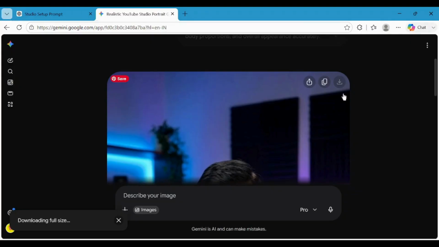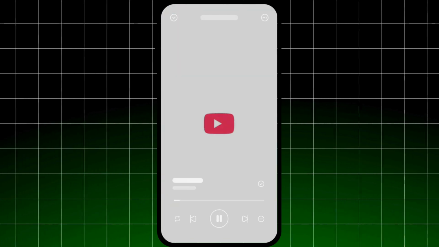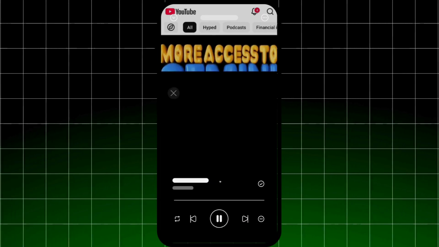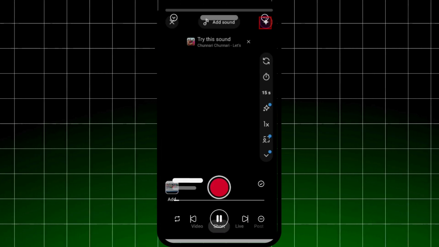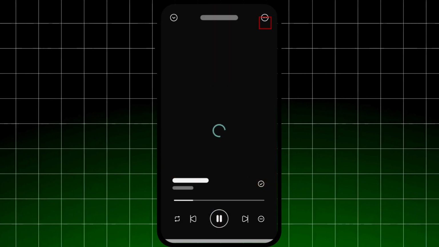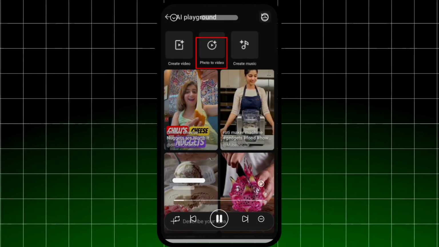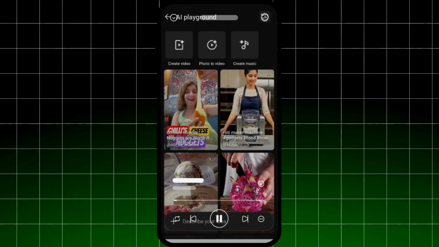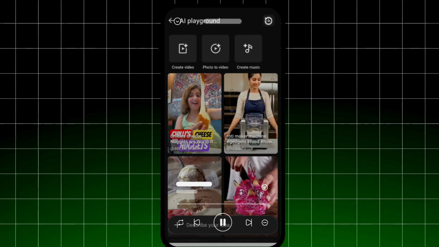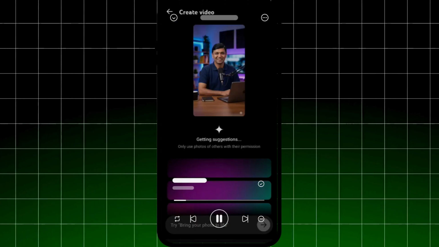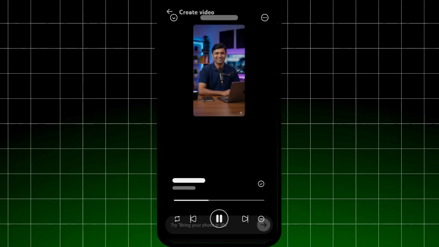The next part is where the real magic happens. Take your mobile phone and open the YouTube app. At the bottom of the screen, tap the plus icon. On the top right corner, you'll notice the Google Gemini icon. Tap on it. Now choose the Photo to Video option. This feature allows Gemini to transform a single image into a realistic talking video. Next, choose the image that you downloaded earlier. Your professional studio image is now ready to be animated.